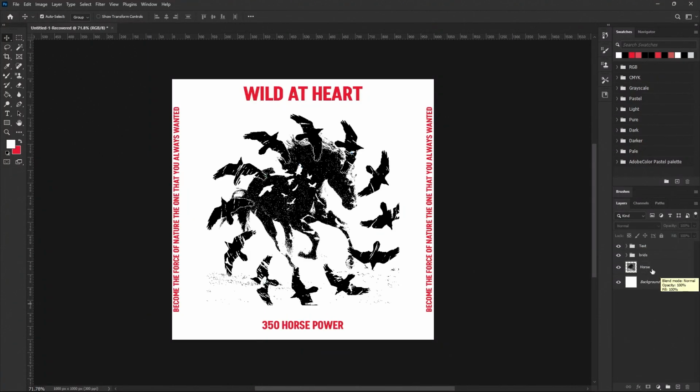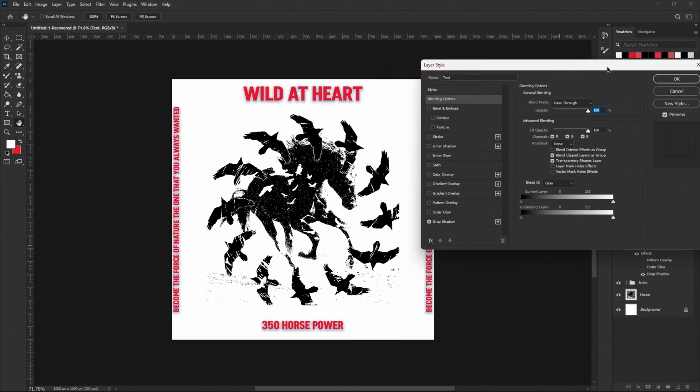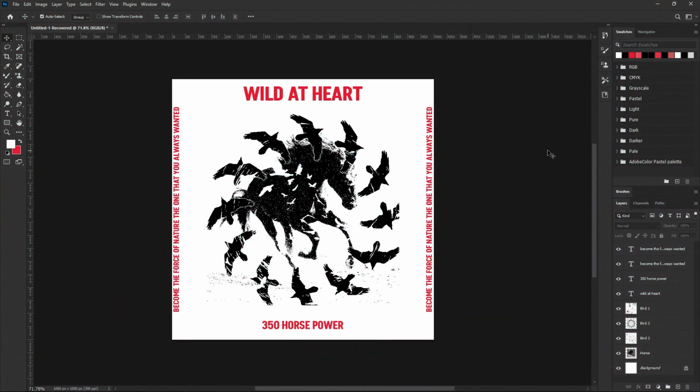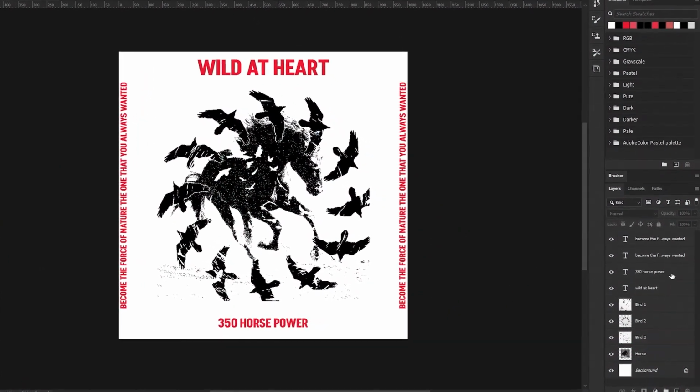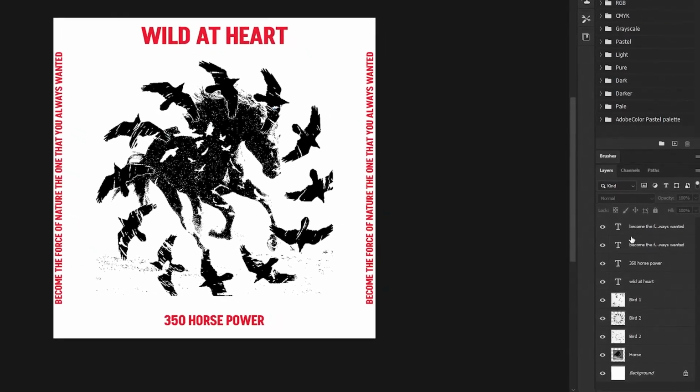Today I'm gonna show you how to group your layers in Photoshop. This is a poster I created and it has many layers. Usually I have to turn off individual layers to uncheck anything, but there is an easy way.